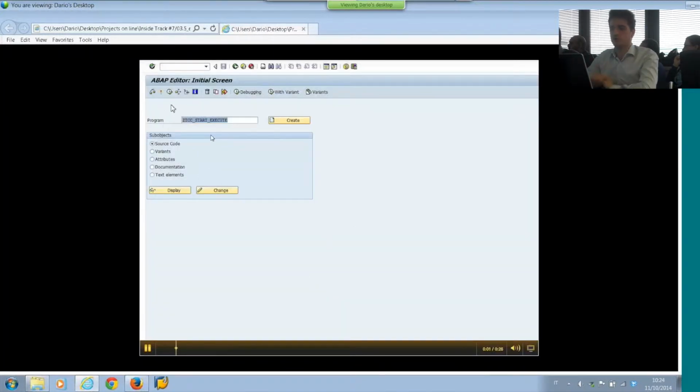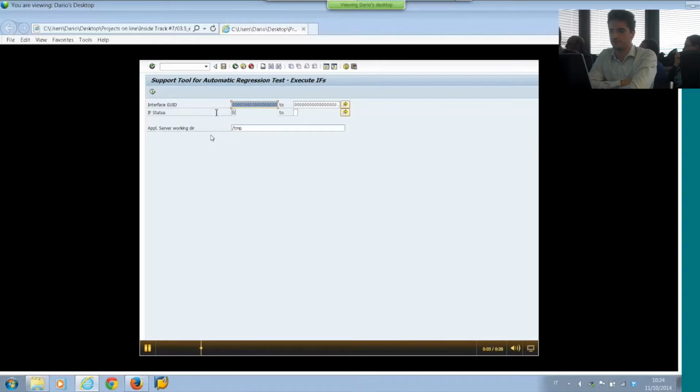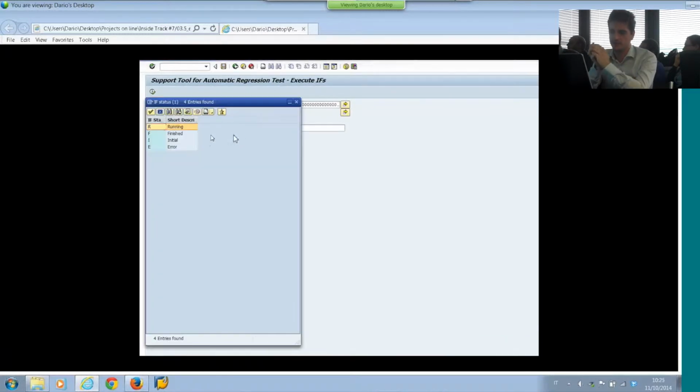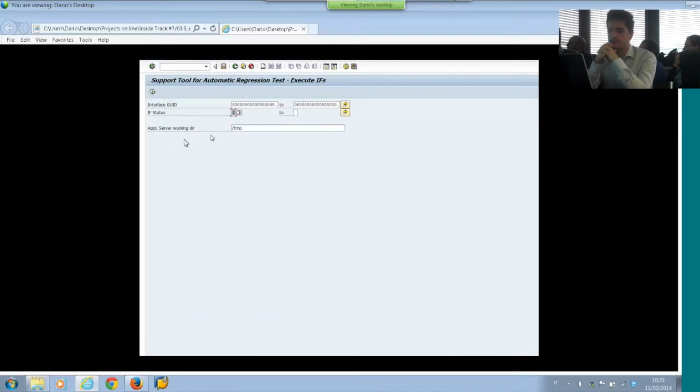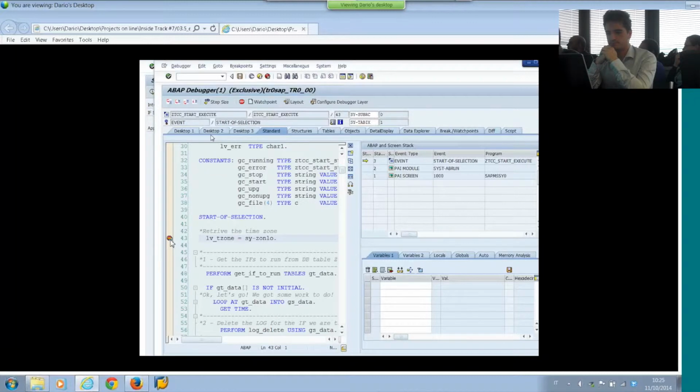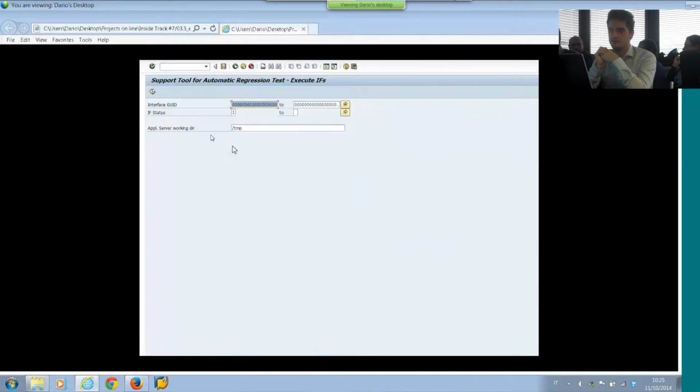This is the report which starts the interfaces. You have some selection screen parameters. You have to set an application server working directory. We choose the TMP directory. And after a few seconds, all the interfaces present in your CSV file will be automatically executed.